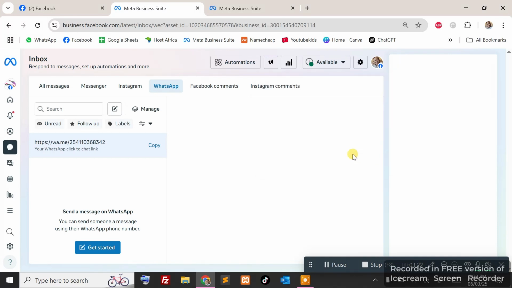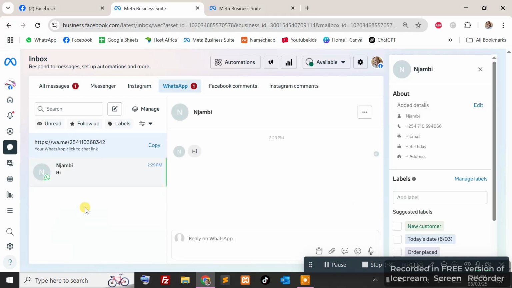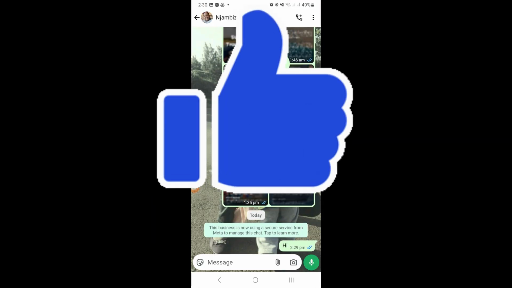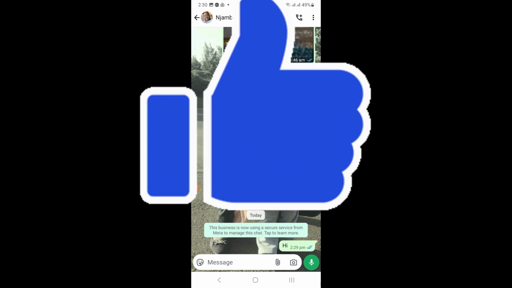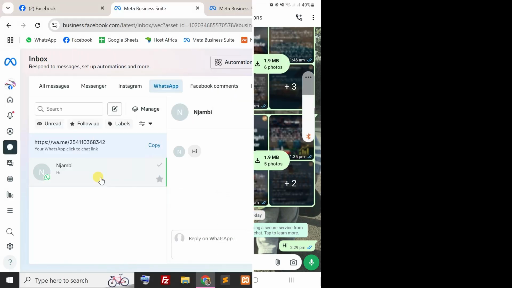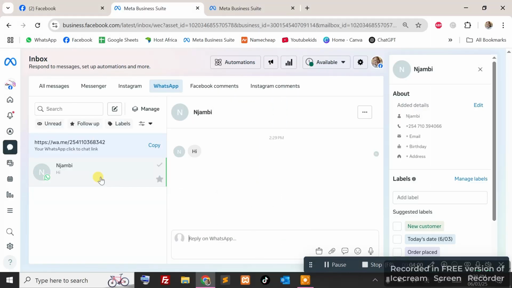Now let's send a message to that WhatsApp business and see what happens. And there we go, it's brought the message into the WhatsApp inbox. And from the sender side, it's showing this business is now using a secure service from Meta to manage this chat.